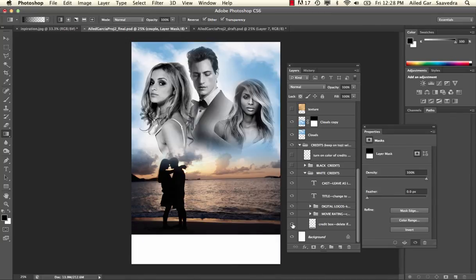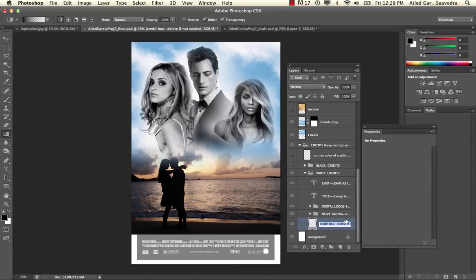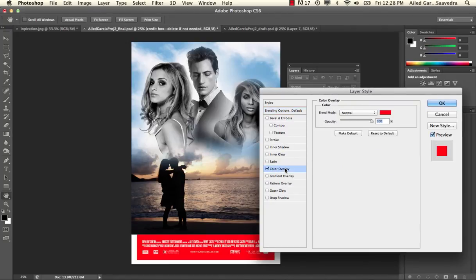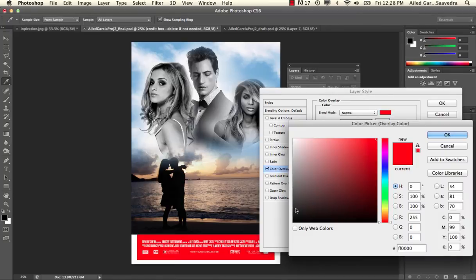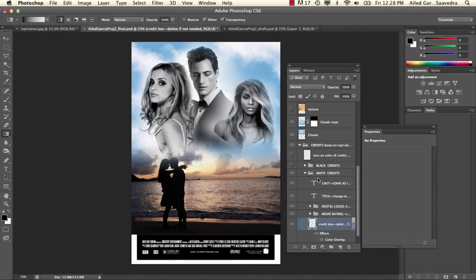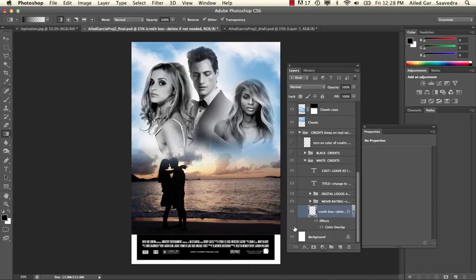Notice there's that black box in the background. If I want to change the color of that, I'm going to change it to a gray. I double clicked on it to get my layer effects and I did a color overlay. I'm going to select a gray, hit OK, and hit OK again. I just basically added a layer effect, a color overlay, to change the color of that box.